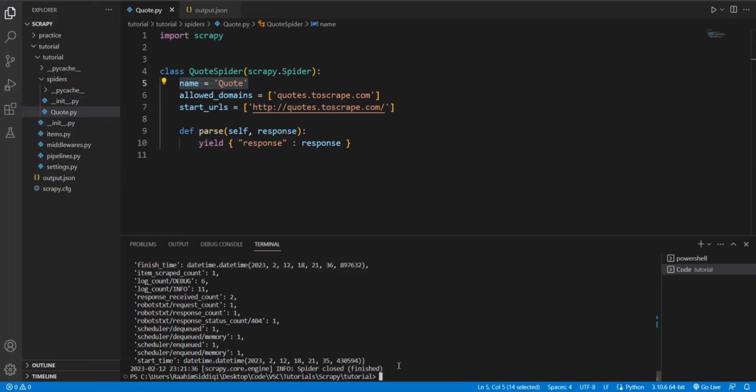Maybe try reinstalling Scrapy, or maybe you're not executing the command in the correct folder. You need to execute this command in the root folder of your project. There are two tutorial folders. You need to make sure you're in the first one, not in the second one.